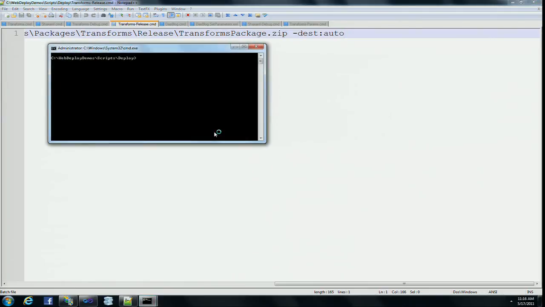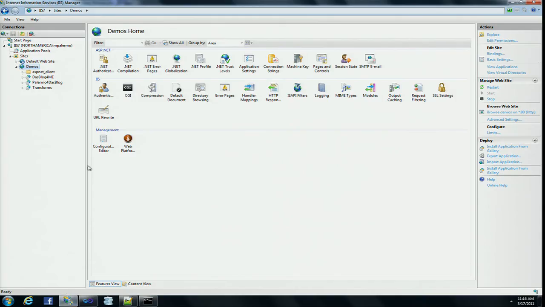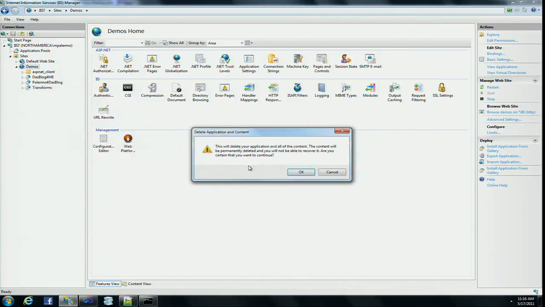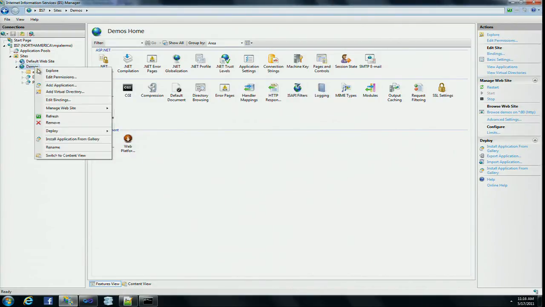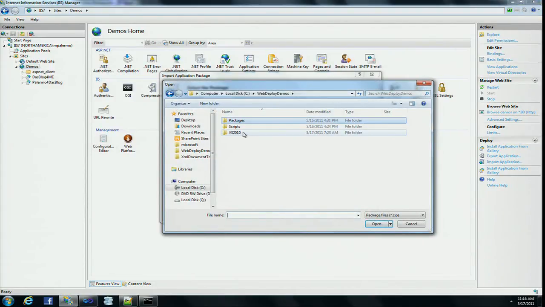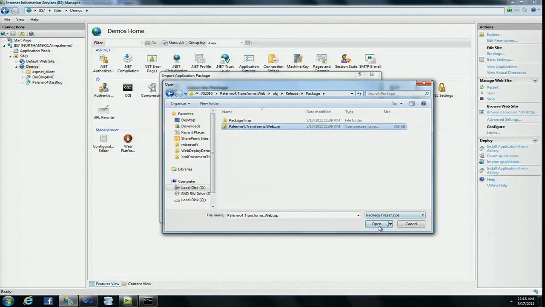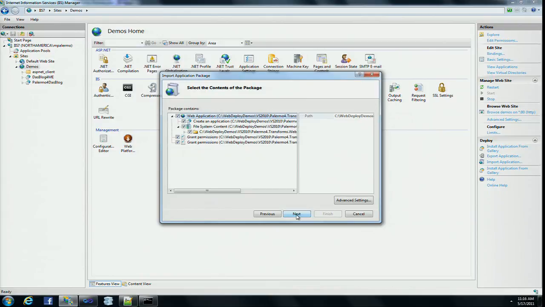Actually, I know another way I can do it. Just real quickly, because of time. I'll do the import again, except I'm going to import directly from where it was built in Visual Studio. So I'll delete this application and content, and go ahead and do the import. And this time I'm going to browse over to Visual Studio, just for time, underneath the Transforms Web, under Object, Release, and Package. I'll just take this one and open it up. Hit next, next.